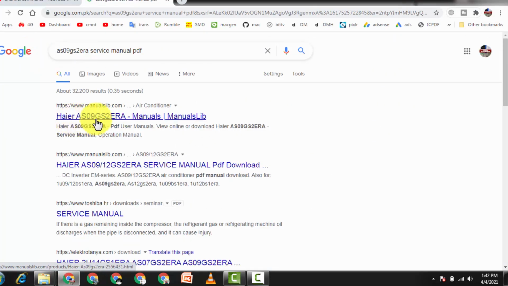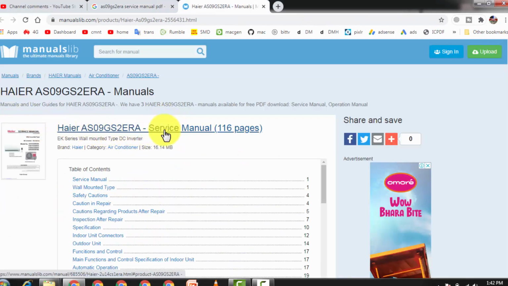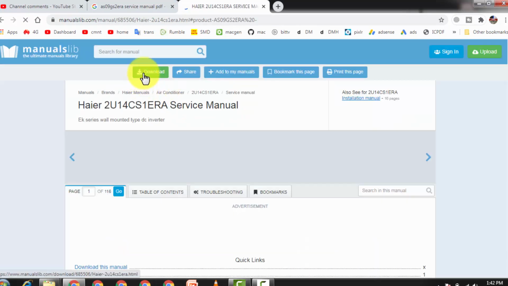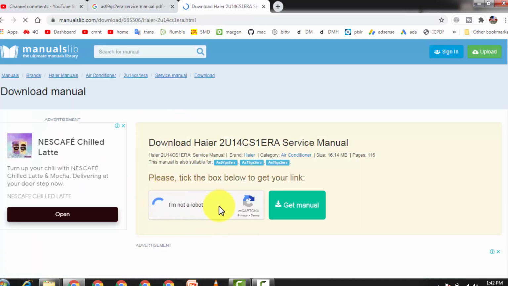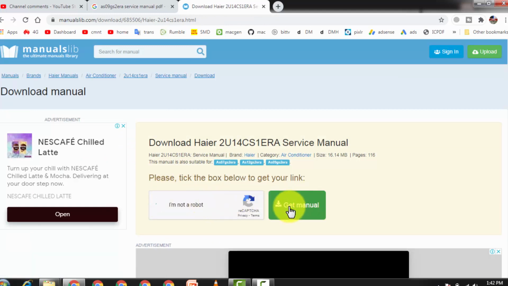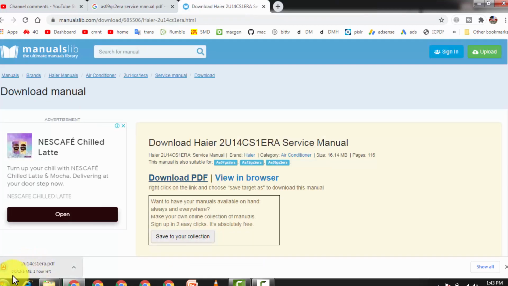For example, I want Haier AS09GS2ERA. We can go to manuals library.com, open it, electrotanya.com. Here we have a service manual, 116 pages. Click on the title. The same way, download it. I am not a robot. Click it here and get manual. Download PDF. In the left bottom it is downloading the file.